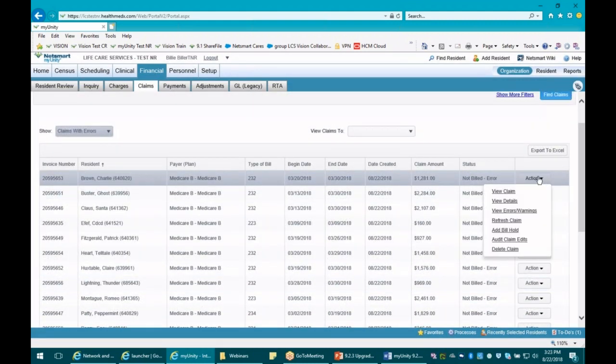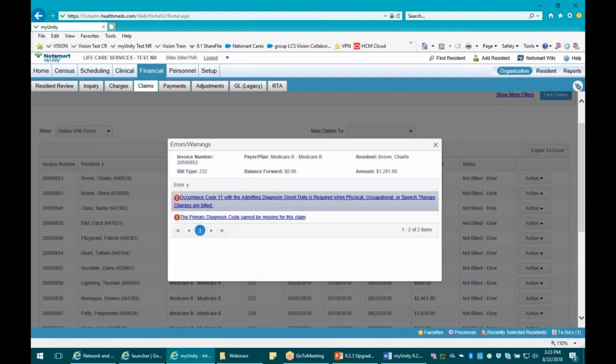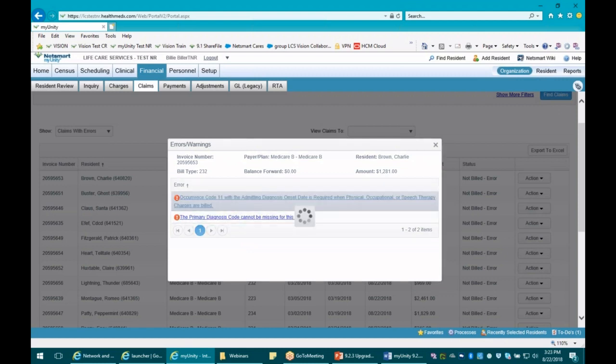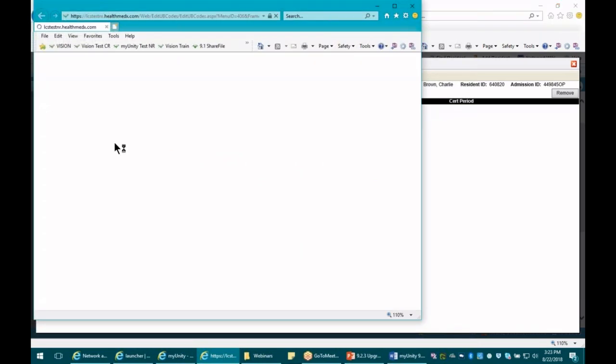Now if I click the Action button, one of my options is to view errors and warnings. Here it's telling me the occurrence code 11 is required, and it's also telling me the primary diagnosis code is missing. So this works just like your pre-bill audit. Each one of these is a link, and if I click on the link, it's going to take me to the correct screen where I can add the occurrence code.